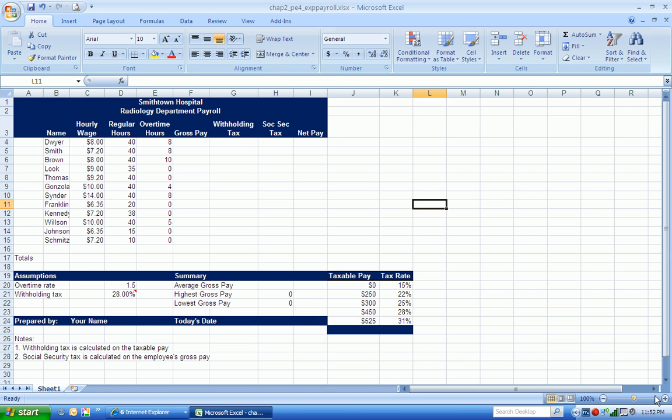I'm going to start out the demo on Chapter 2 PE for exppayroll, which is a required one for your homework. I'm not sure if you have an amount showing in your gross pay or not, but I would like you to know how to figure that. We can figure it all in one formula.